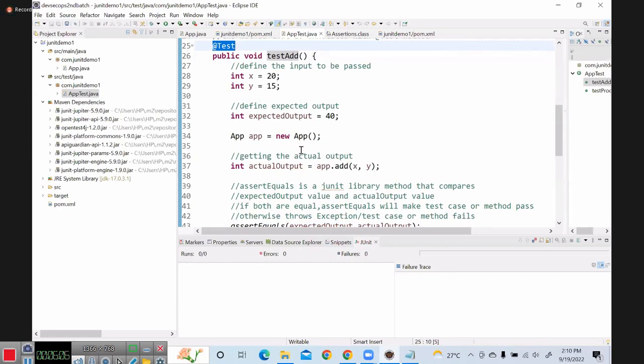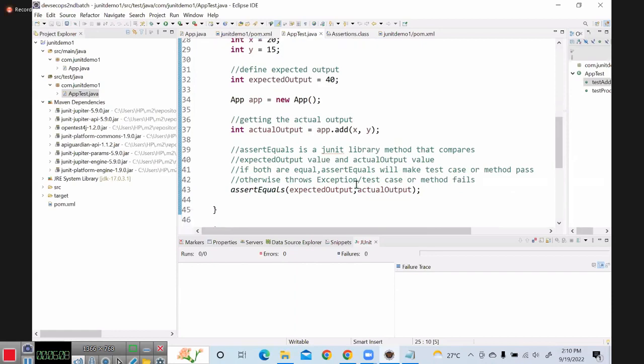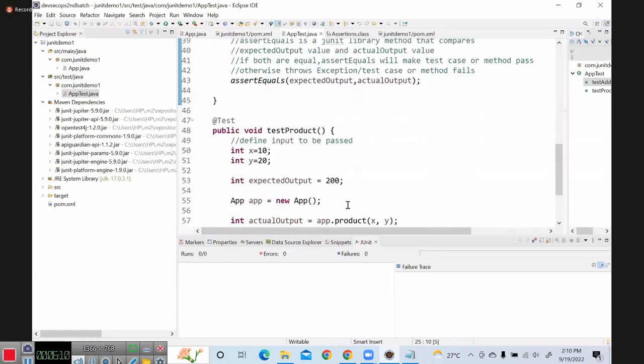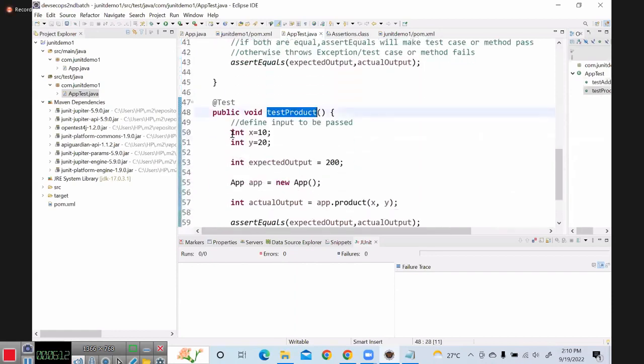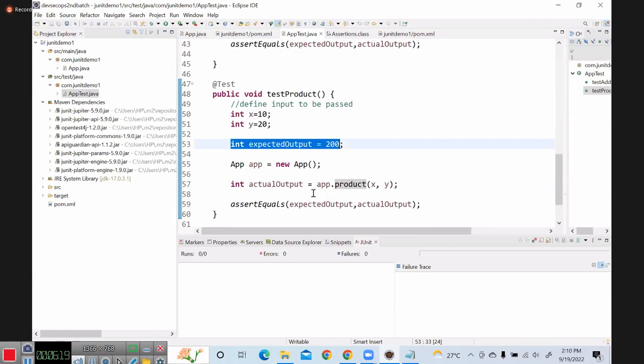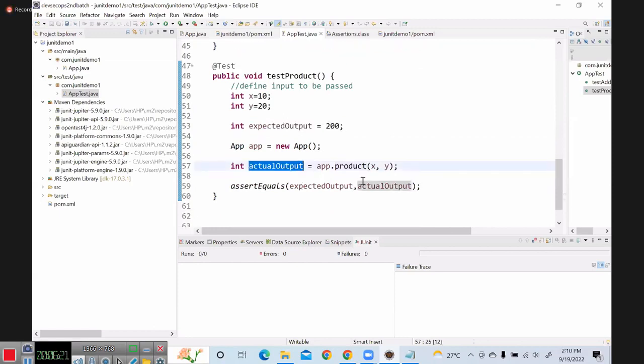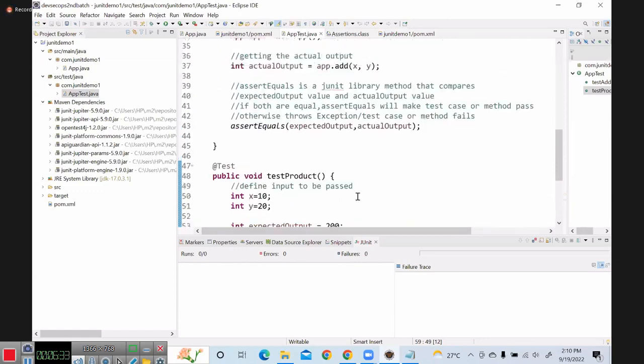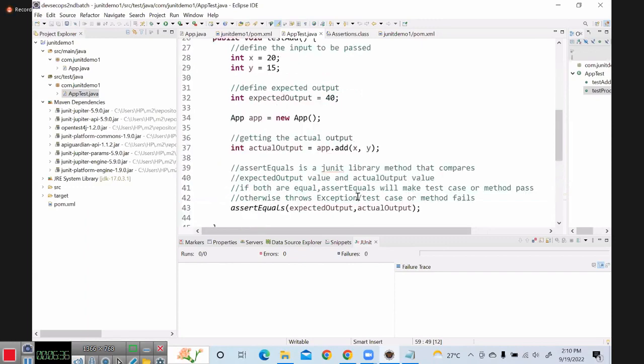Similarly, we'll write one more method for product. Here we call the product method. And here also we define the input, the expected output, the actual output, and then write assertEquals with the expected output and actual output. Very simple, right? If you know this simple way of doing it, you can use the same process for complex logic also.